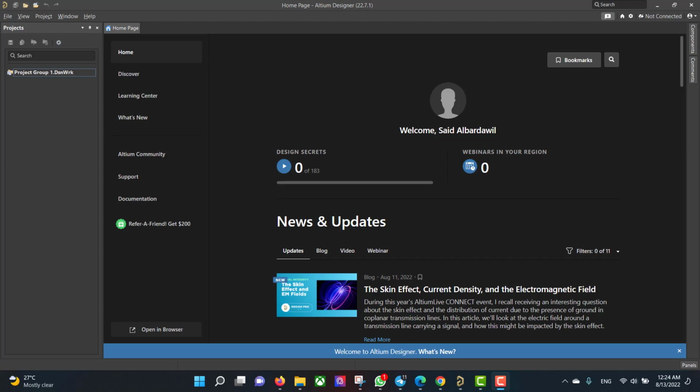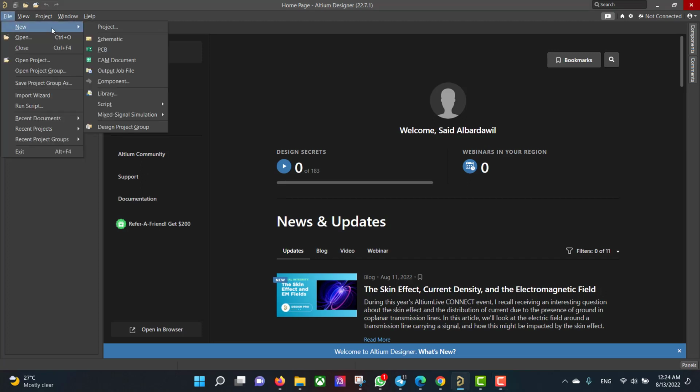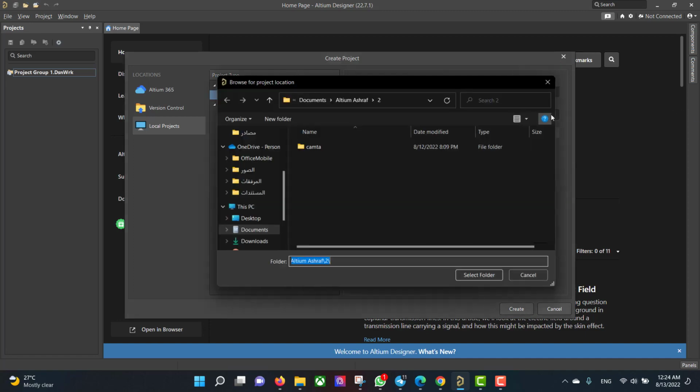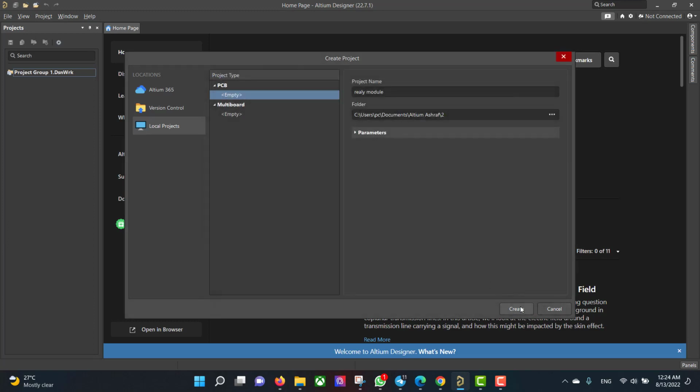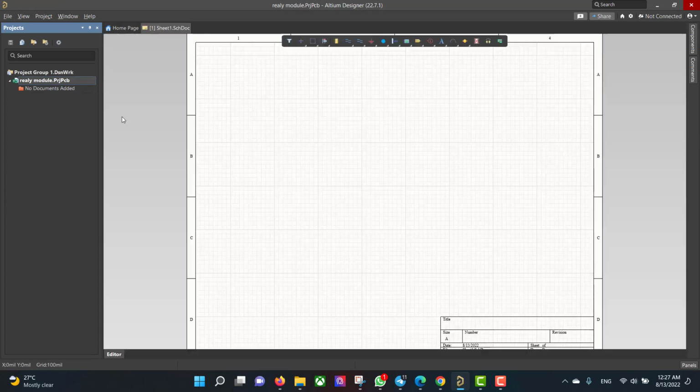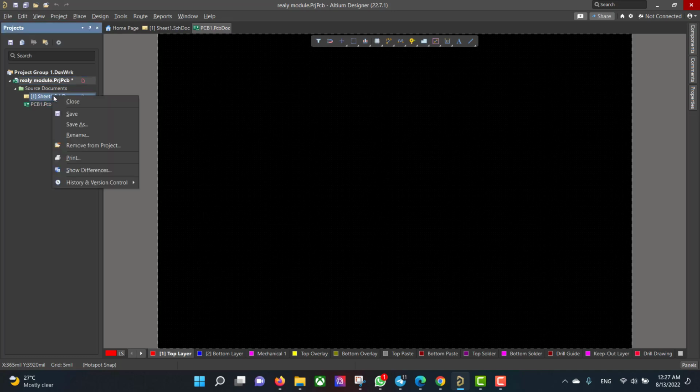First we will create a new project from File, New, Project. Change the project name to Relay Module. Select the folder and hit Create. Then we will add a schematic and PCB files to the project folder, and save the two files to the same project file.